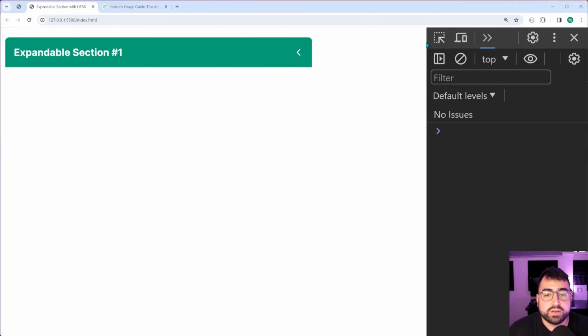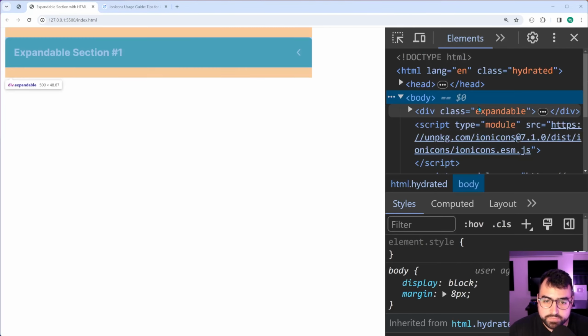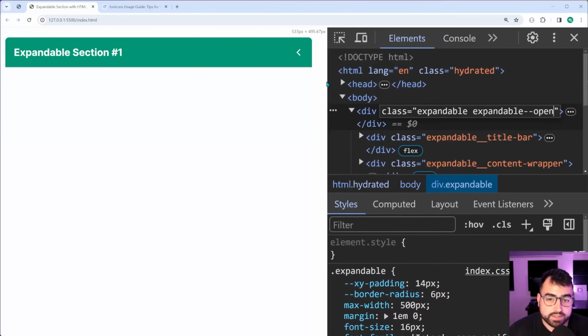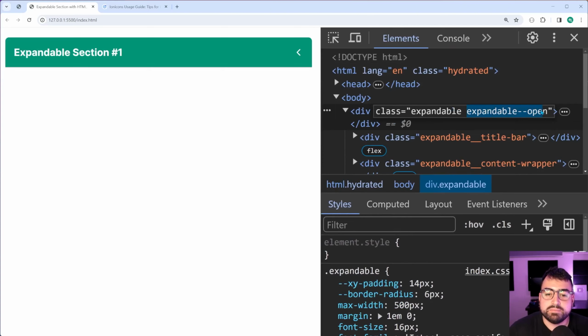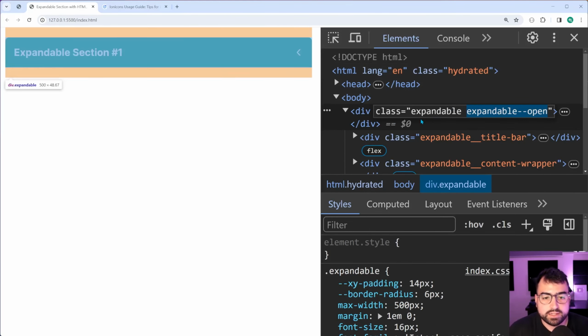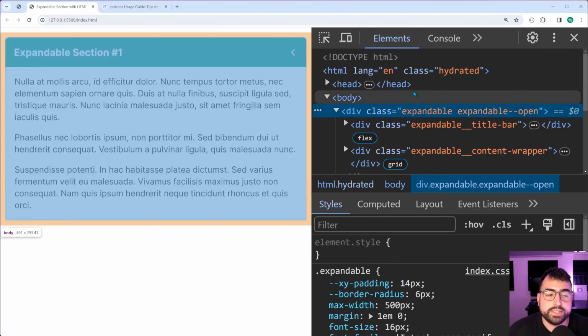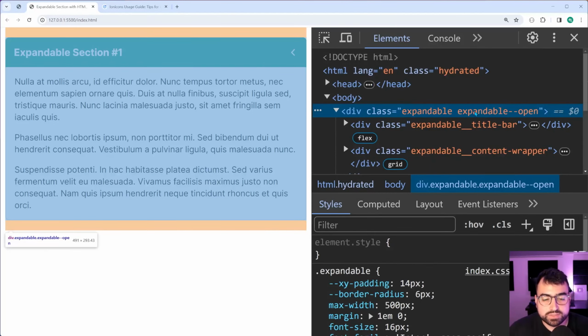But this time, if I go inside the elements section here, on the expandable class, let's add a new class for --open. Let me just expand this now. So adding this modifier class to the expandable section, if I press enter, it is now going to be visible. So essentially the JavaScript is going to toggle this on and off when you click on the top section here, but just for testing purposes right now, we can use the dev tools. So that right there works.